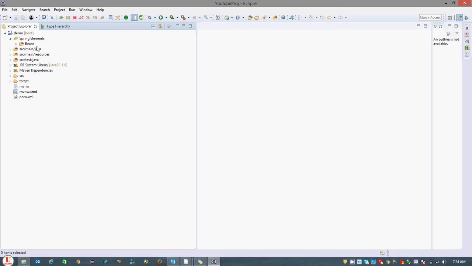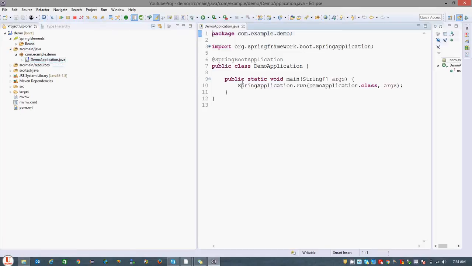The first thing is the Spring elements, and you can see the beans folder here. Beans, as you all know, are the backbone of any Spring application. The next thing we see here is src/main/java. Here we can see our DemoApplication.java which has been created. The first line says the package and then the import.